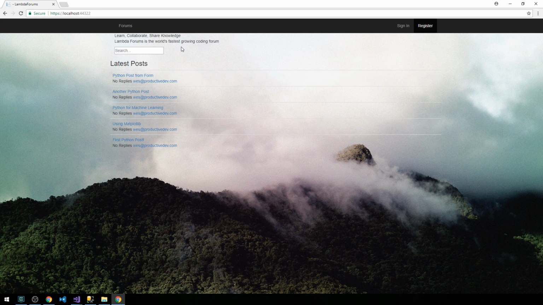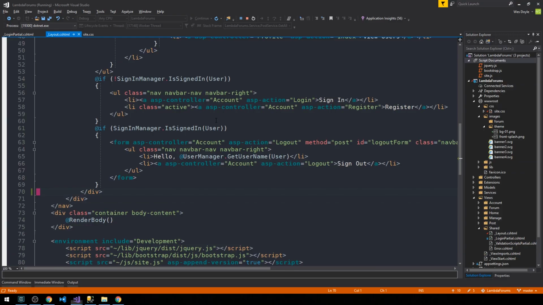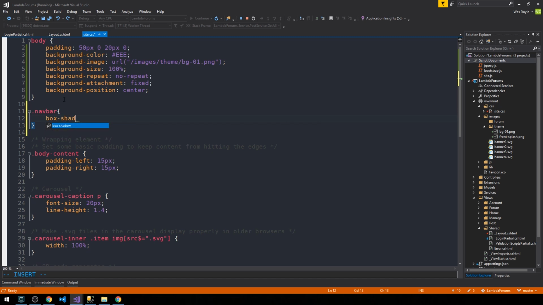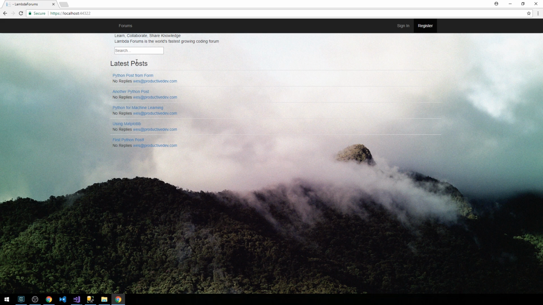All right, so let's continue on our styling now. Go back into our CSS, and I'm going to style our navbar with .navbar, and we're just going to apply a quick box shadow to it. And we'll make it dark, but nothing too drastic. Come back and refresh. And so now it's very subtle, but we do have a box shadow under our navbar.